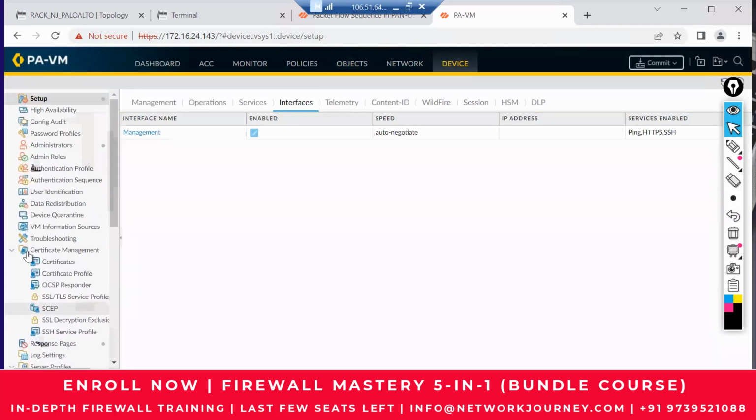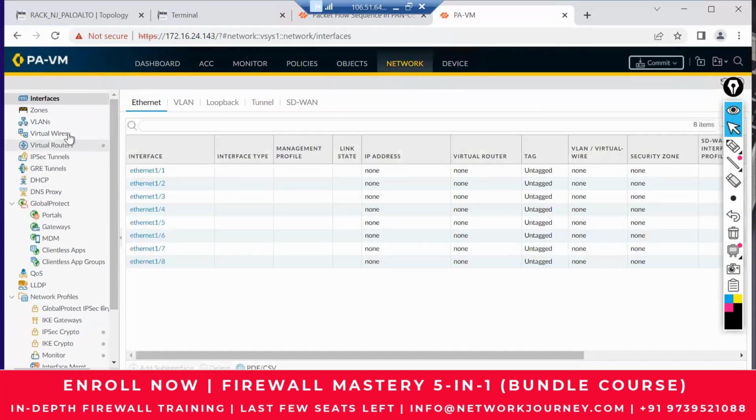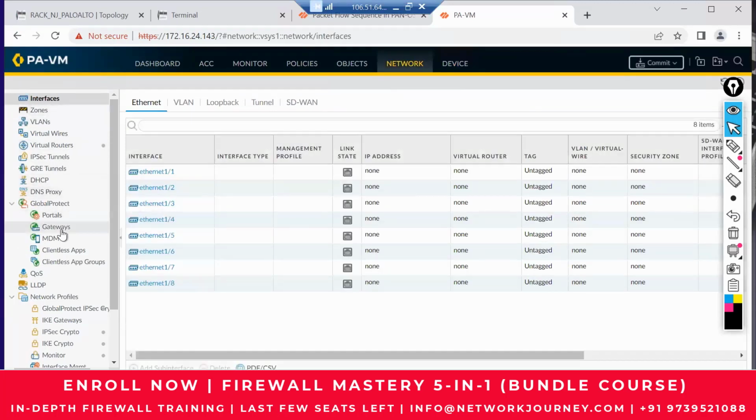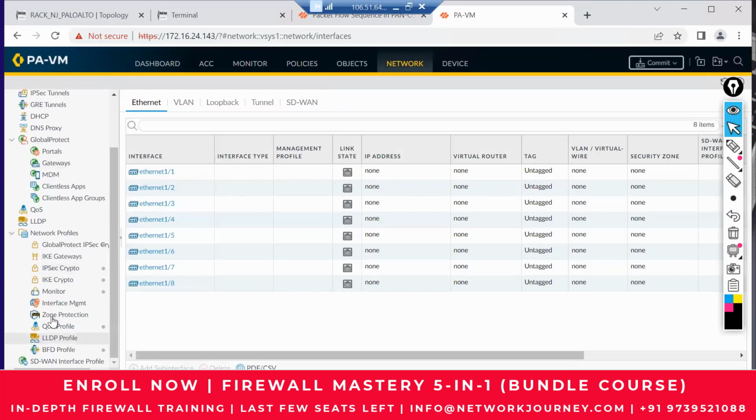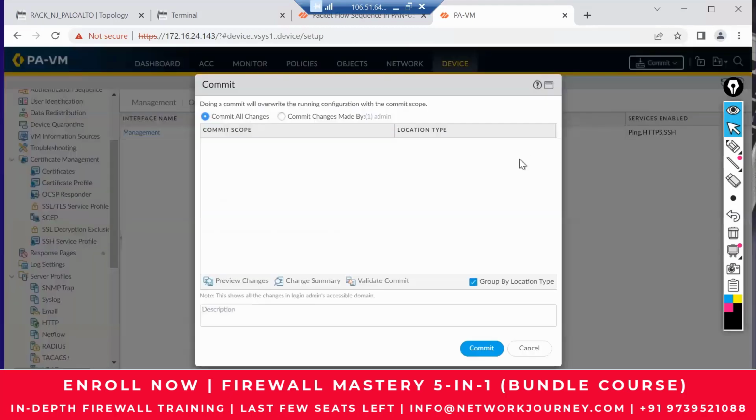Okay, so this device tab is basically going to be for configuration, whatever you've got to configure for the firewall. So maybe with respect to administrator, management interface, high availability, user ID. All those will be configured here. Under network, you will have routing, VLANs, zones, interfaces, DHCP, DNS, IPsec related configs, zone protection, all those will be here.